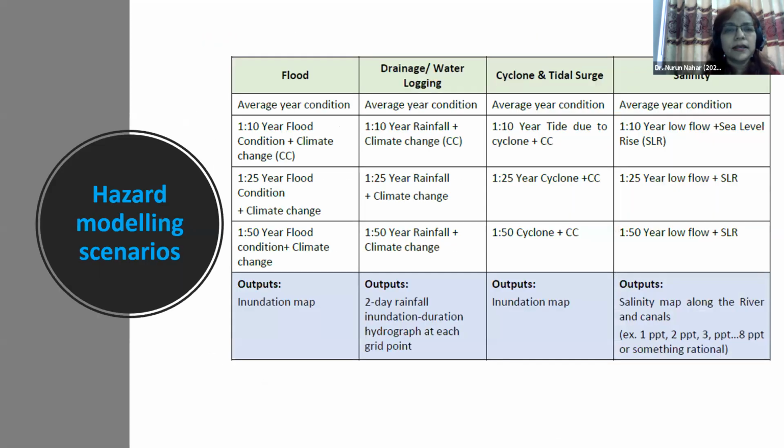And I would like to mention that we have selected only 4 hazards: the flood, waterlogging, cyclone, and salinity. The outputs will be maps that will help the planners: inundation maps of the floods, rainfall maps, inundation maps from cyclone and tidal surge, and salinity maps as well. So we hope these will be very good information tools for our planners.